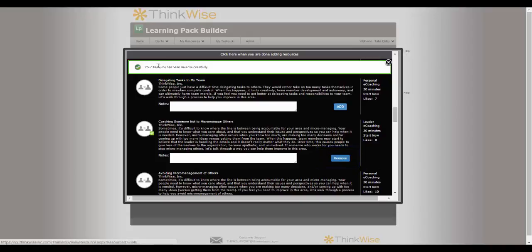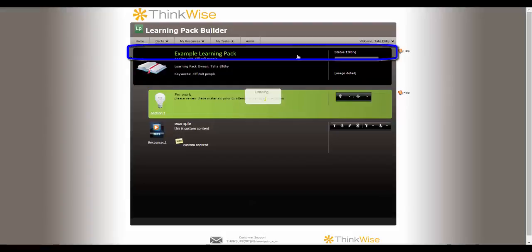That resource has been successfully added. You will be given a green check mark next to the resource telling you that it's been successful. Once you're done adding all the ThinkBox resources, again up at the top, click here when you're done adding resources.